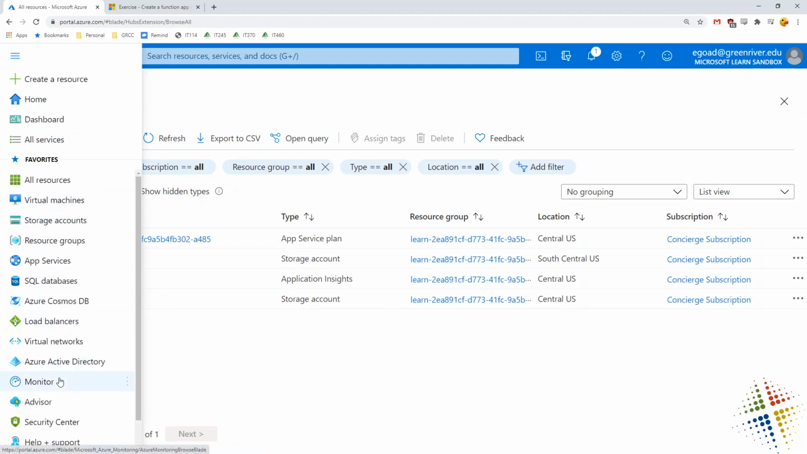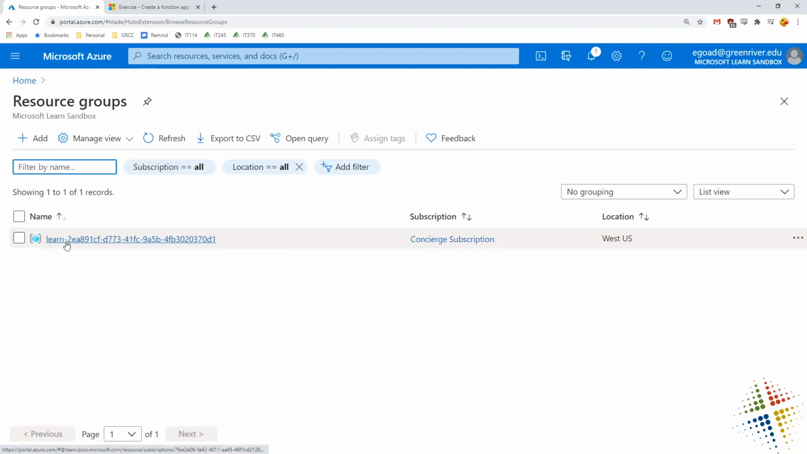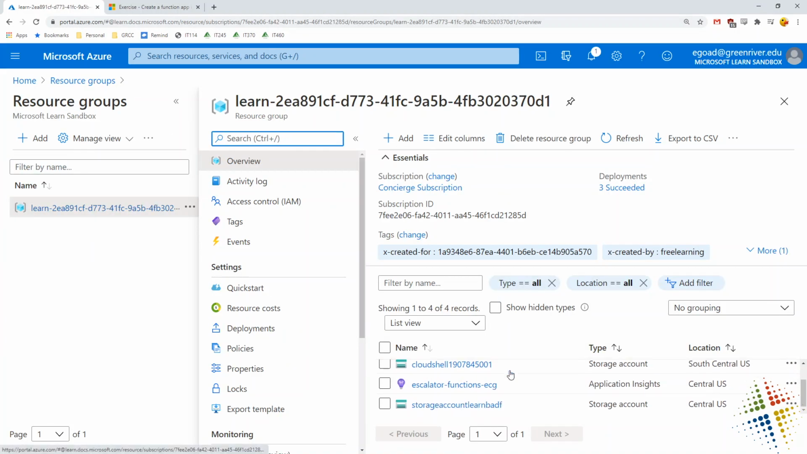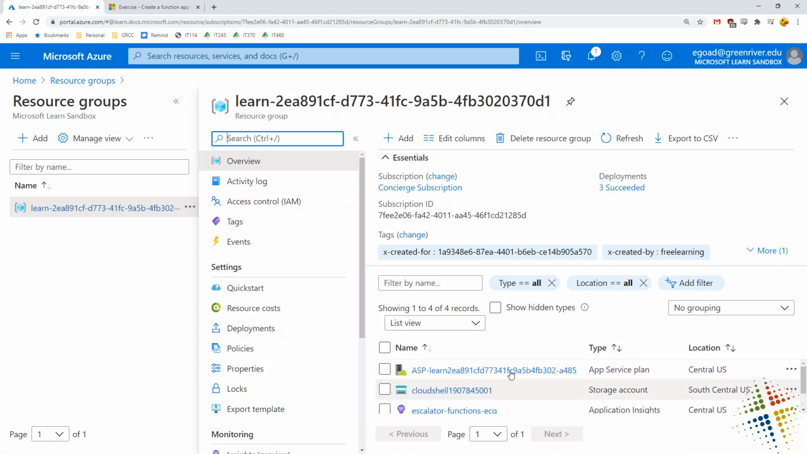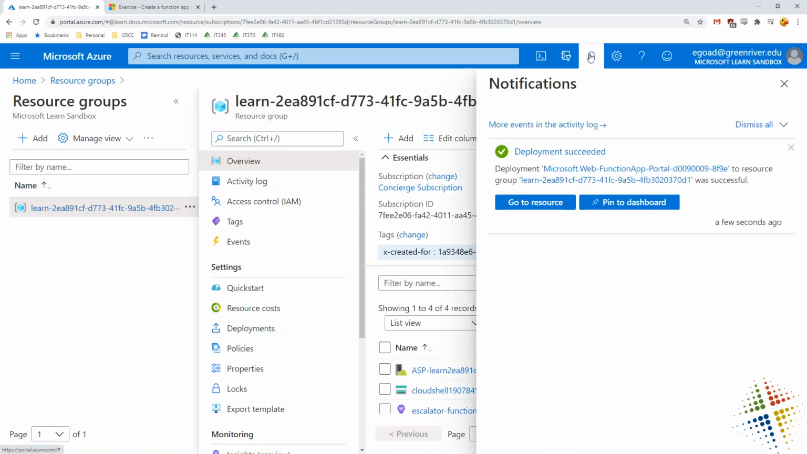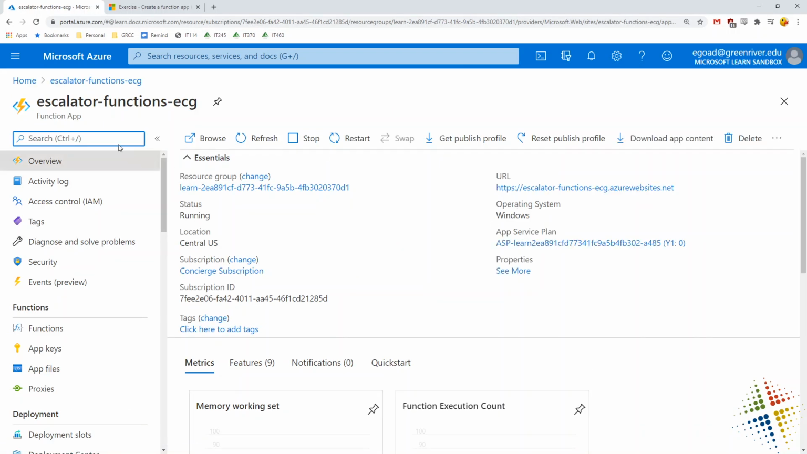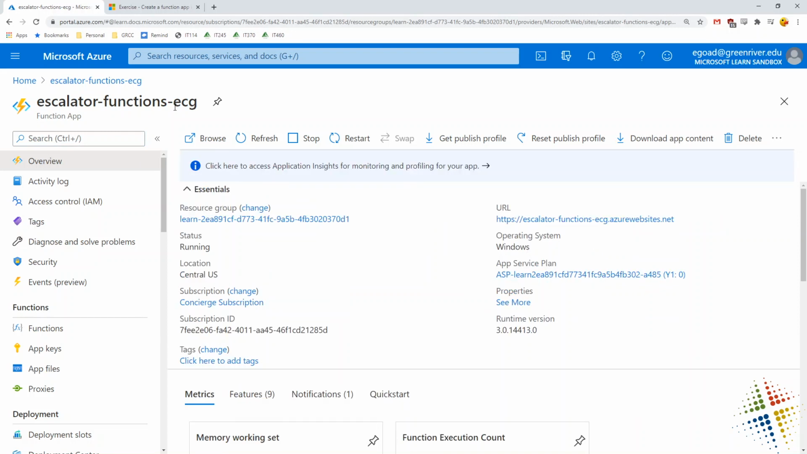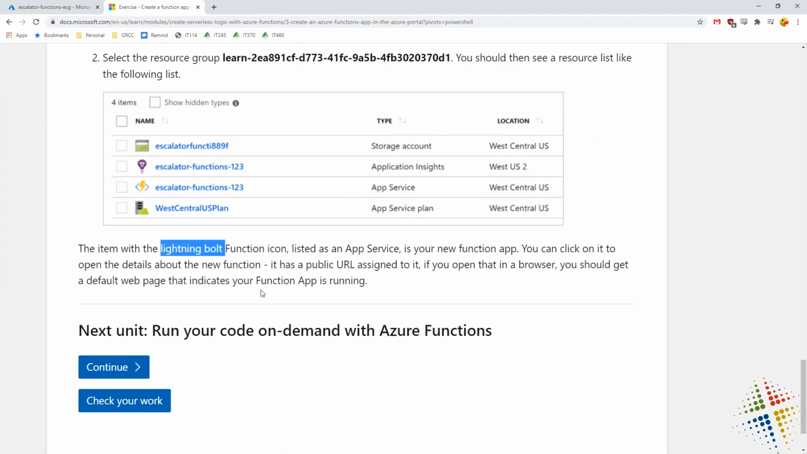Let's see. Resource groups. Resource group. Okay. Yeah, so sometimes the portal just takes a little while to show up, as the items take a while to show up in the portal. As we can see here in the icon, we have the lightning bolt. This is our function that we're looking at. All right, so all the way down to the bottom, we can click check our work.